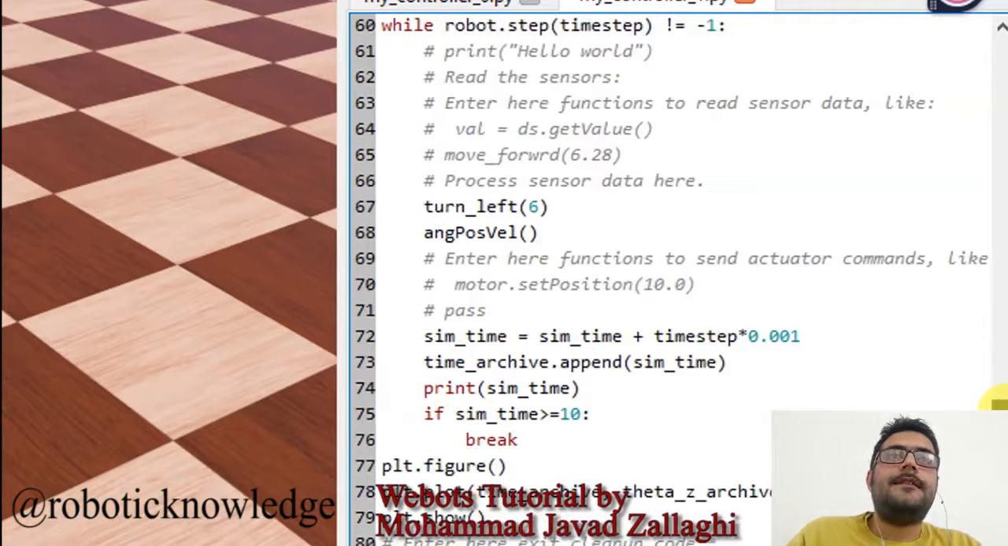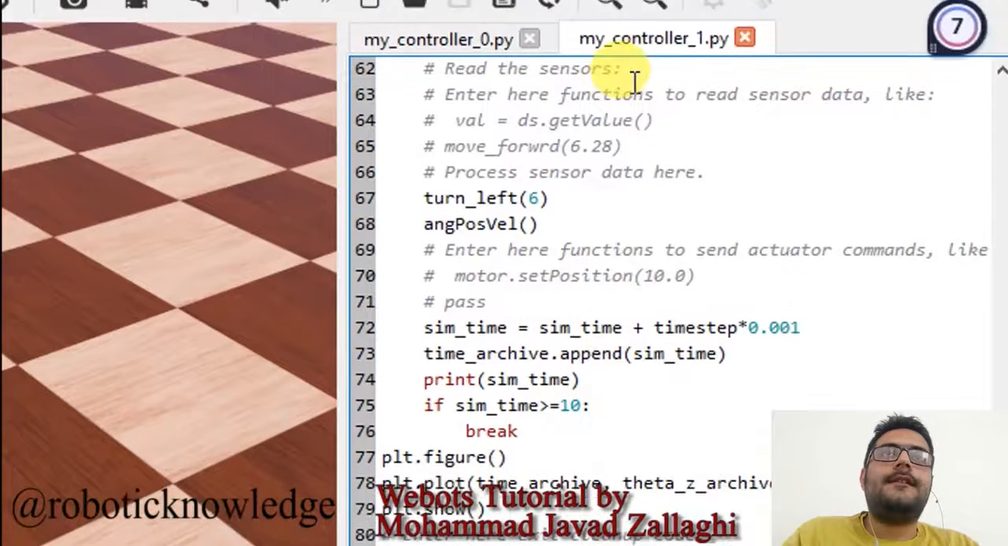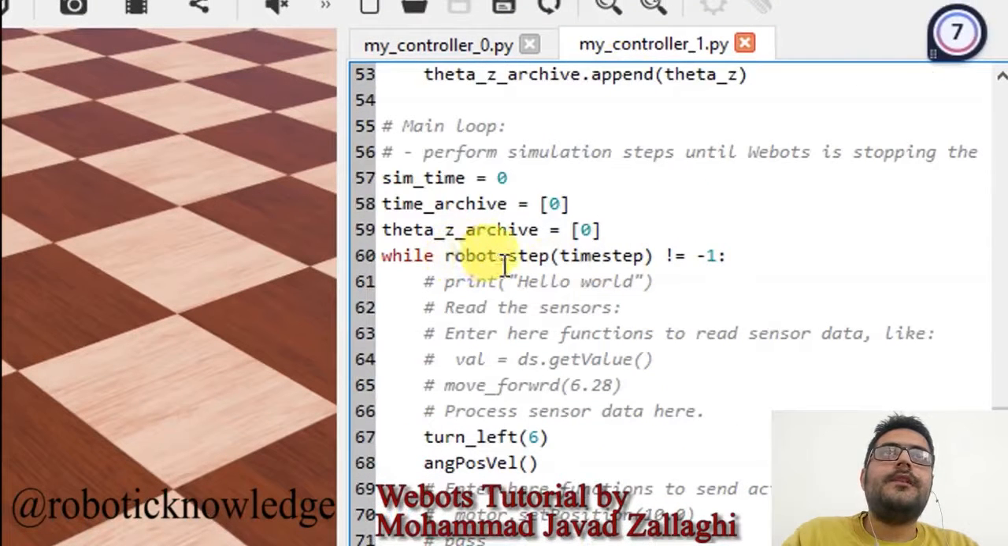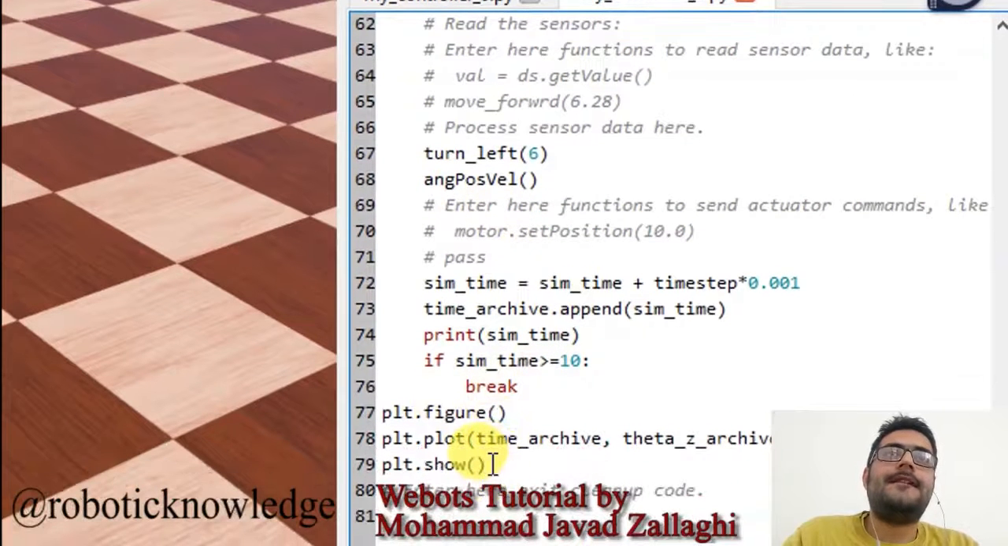Another interesting thing that we covered in this lecture was how to control the main loop of the Webots simulator, and how to break the loop, and outside the loop you can simply plot the results, which helps you to debug the developed controller for your robot.